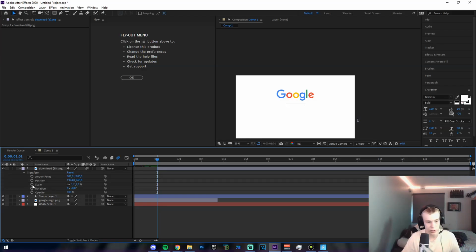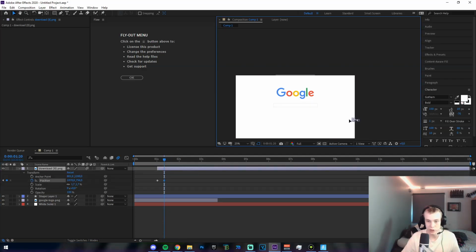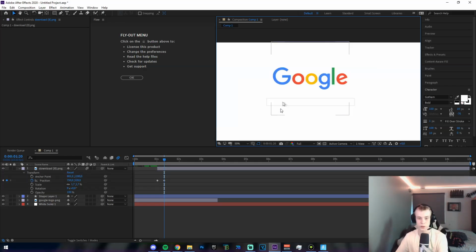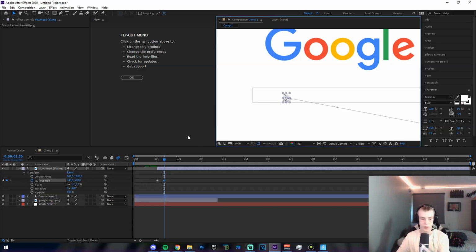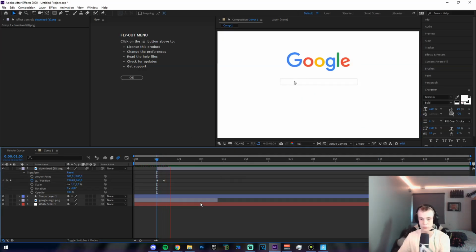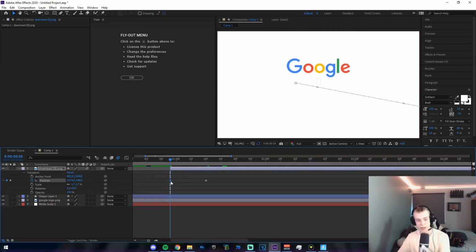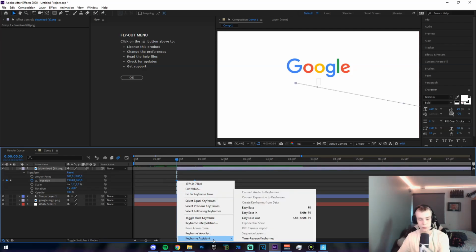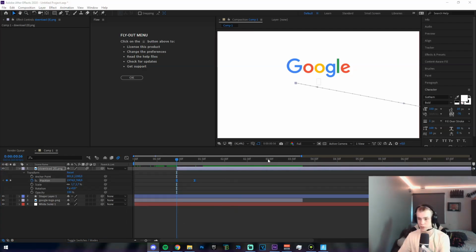So now just go ahead and make sure to keyframe the position. And now just go to where you want the cursor to come in, which is going to be roughly right there. Then just drag that on to the search bar, because we sort of want the cursor to click on it. Now, if we look back right here, that is way too linear, and obviously it is way too fast as well. So we're going to drag that back a bit, and we're going to keyframe or ease those.